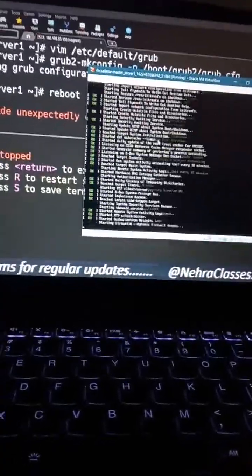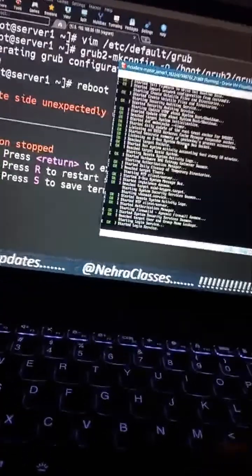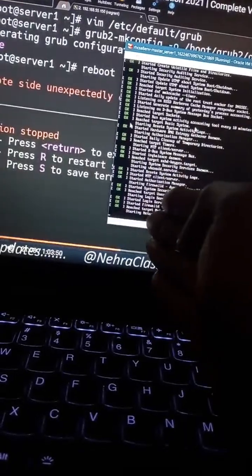We can see the boot messages. So we have successfully enabled the boot messages. Nice. The point is that you can just see what's going on.